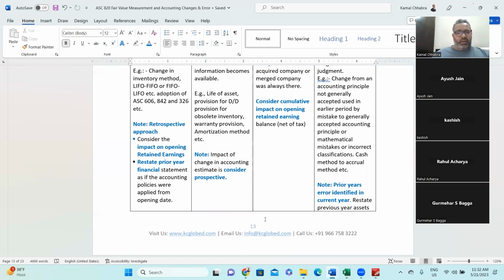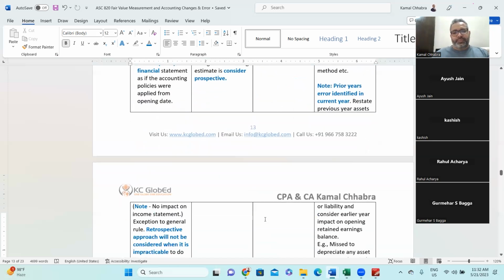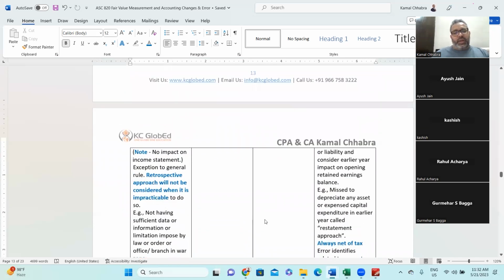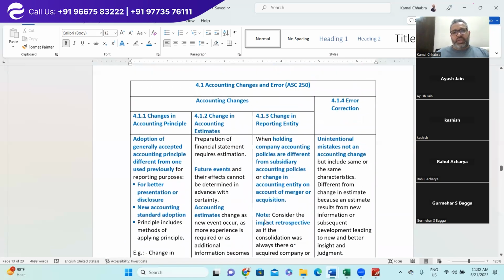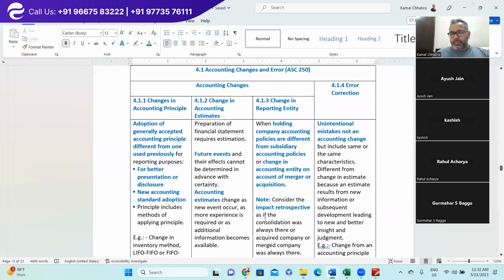They never have retrospective impact. Hence, the impact will go into the current year income statement and the balance sheet. It will never impact opening retained earnings. Impact of change in accounting estimate is considered prospective. Any doubt on change in accounting estimate?